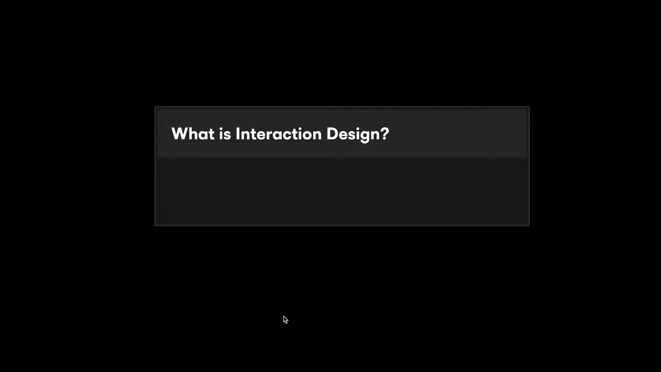And for the first time, I'm going to try a different format where I'm going to share my phone screen and I'm going to take you through certain apps and show you the interactions and try to understand what interaction design is really about. All right.